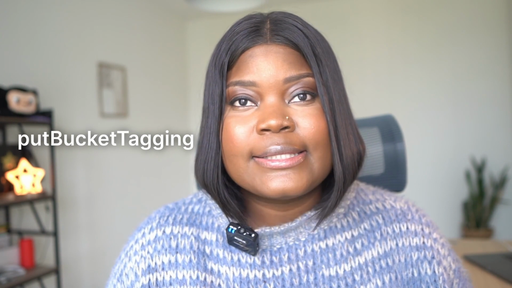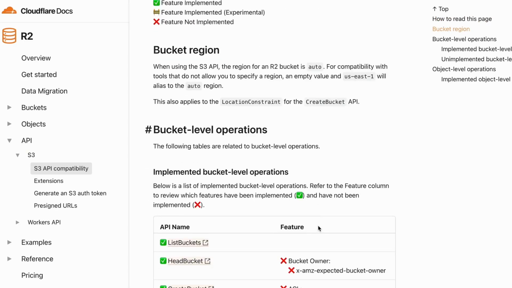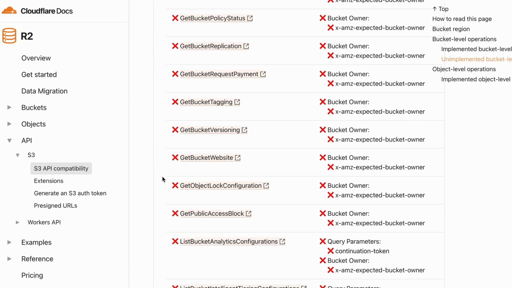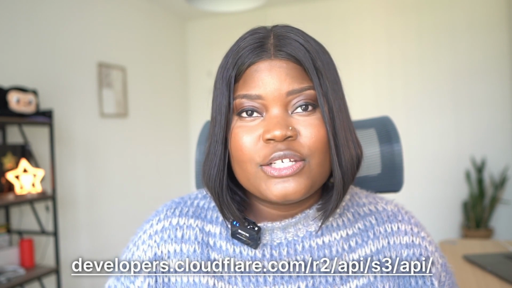This makes it seamless for users to move their existing applications and data to R2 without significant changes to their code base. Although R2's implementation of the S3 API aims to be fully compatible, specifically some features of certain API operations like get bucket lifecycle or put bucket tagging are not currently compatible with R2. To see a complete list of API operations that are supported and the ones that are not supported by R2, please refer to the documentation page.